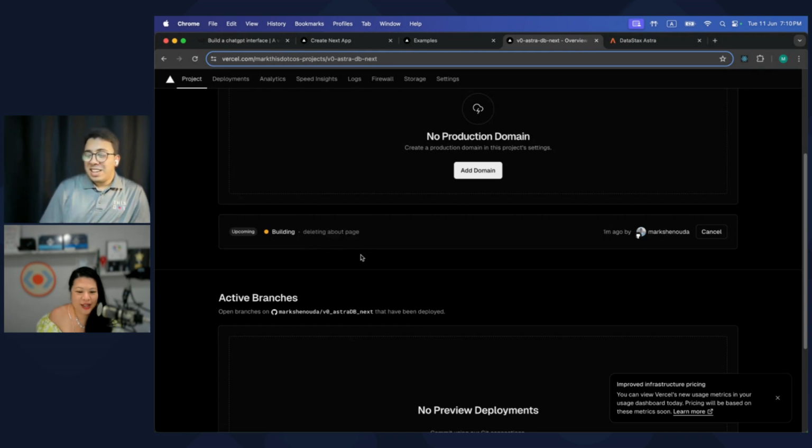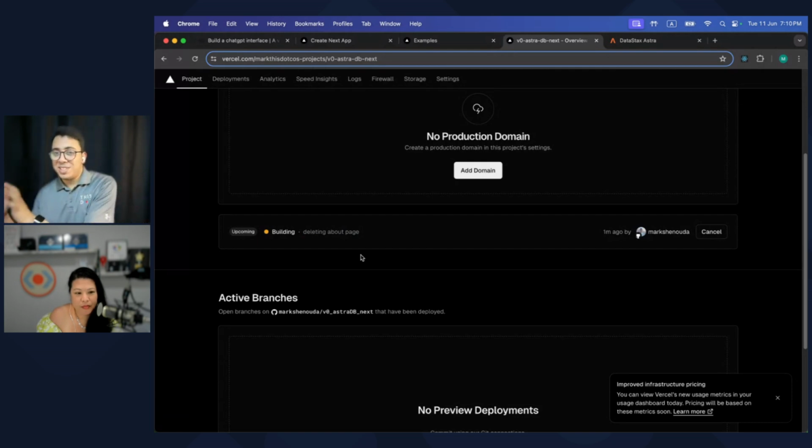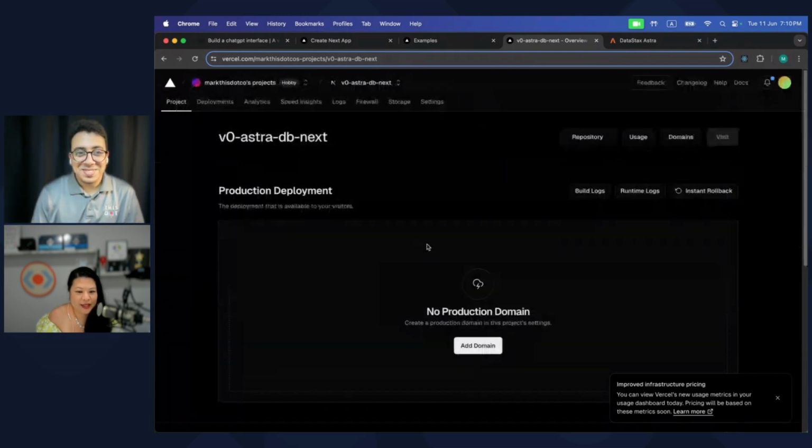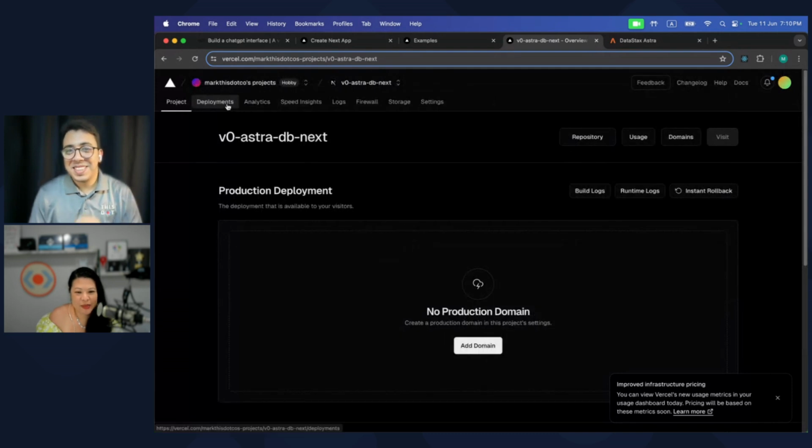Oh my gosh. Also, if you push those changes on a different branch, it will create a build just for that branch, so you can do a preview. Exactly. Oh my God. Keep selling me on Vercel. My God, I'm so happy.